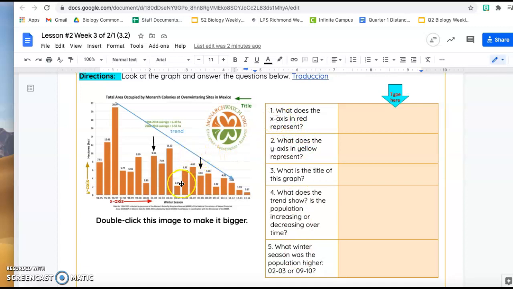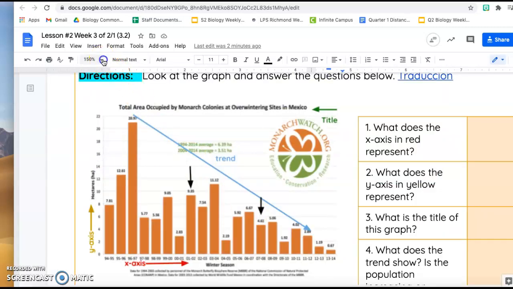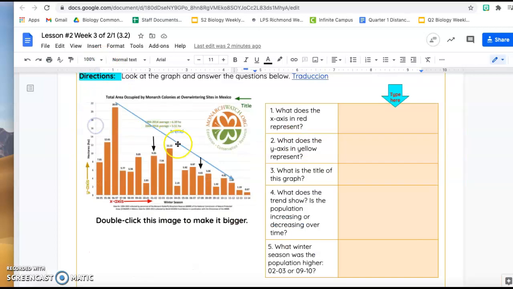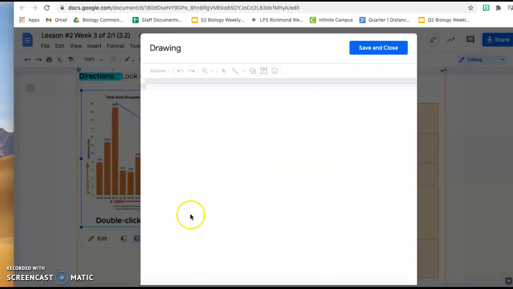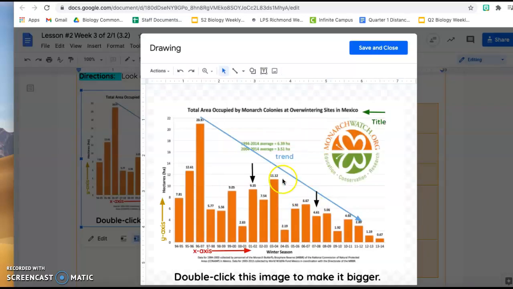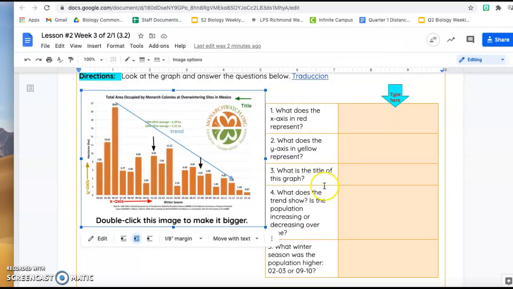Make sure that you are looking at the arrows that I have drawn on this image. If you would like to see this image bigger, you can either zoom here to 150, or you can also double click on the image and then it will open a bigger image for you to look at the details.